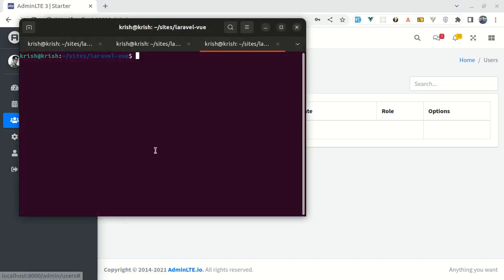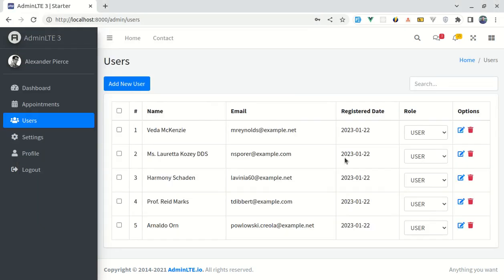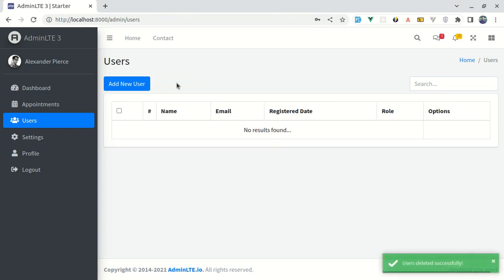Let me add some users using php artisan tinker, User factory. Let's create 5 users. Let me refresh it and we have 5 users. Now let's select all users and click on delete selected. Then this is also unchecked, which is perfect, and our users are also deleted.